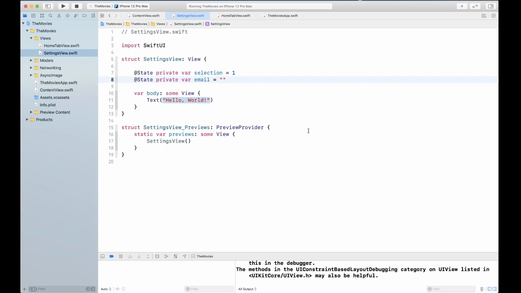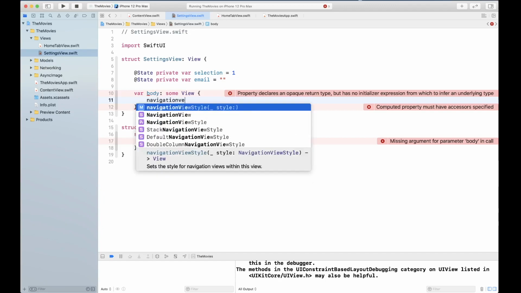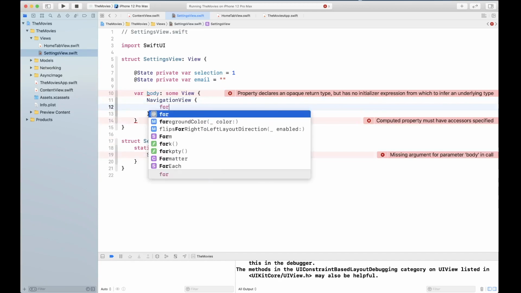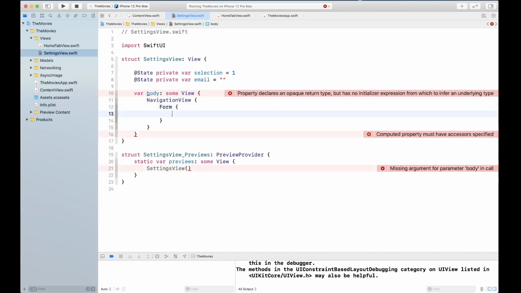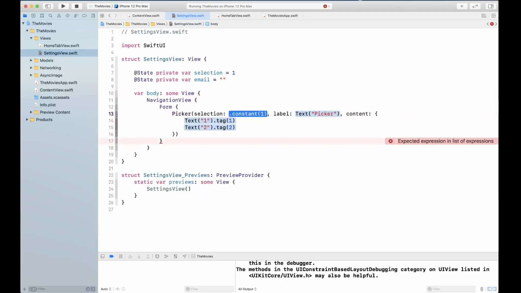But I just want to show you an example of a form and how to launch and dismiss your sheets programmatically. Okay, all right. So what we're going to do here is we're going to have a navigation view. Inside the navigation view, we're going to have a form, and we're going to have a picker. Picker takes selection, label, and content. So we're going to choose that overload, and we're going to say for selection, use the binding value of selection.